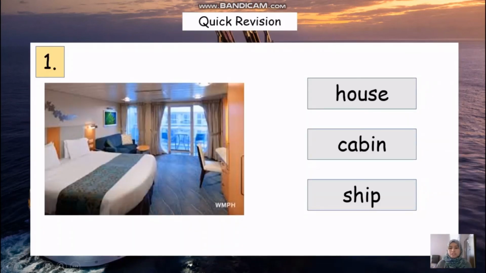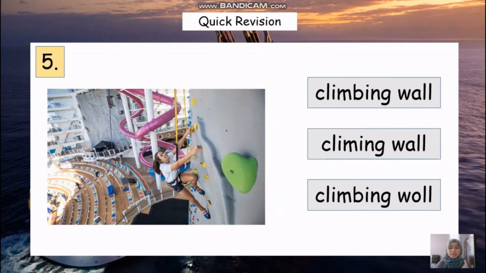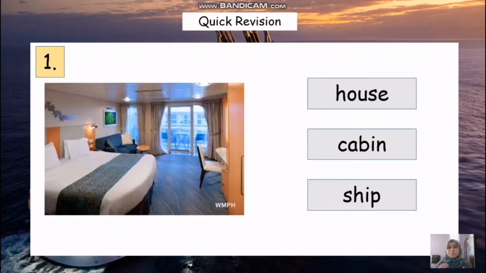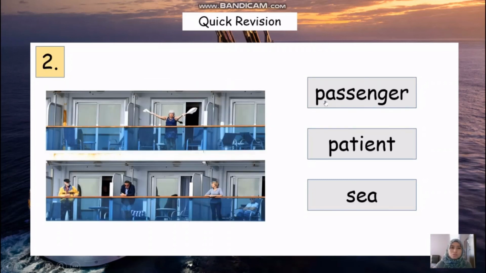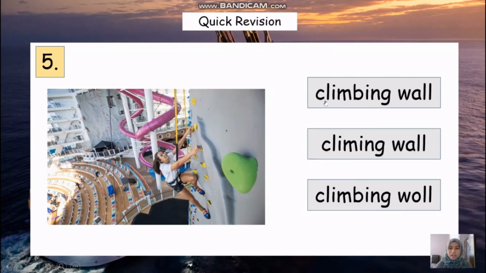So we have 5 pictures, 1, 2, 3, 4, 5, and the pupils need to choose which word matches the picture shown. For example, if the pupil chooses the correct answer, they will hear this sound. But if they choose the incorrect word, they will hear this explosion sound. The same goes for number 2, number 3, number 4, and number 5.